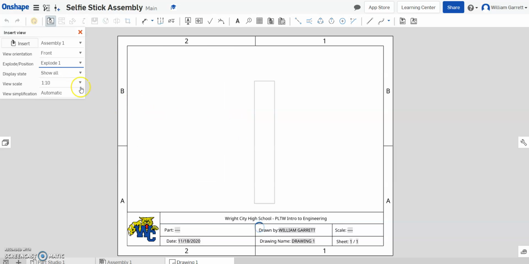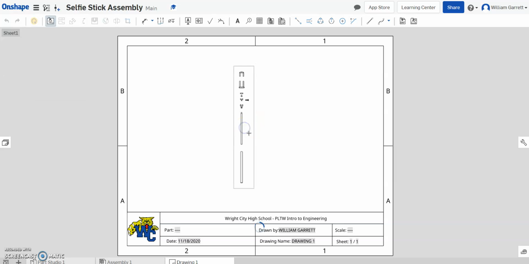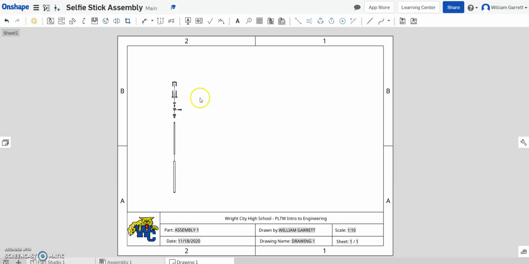You may need to change the scaling on yours depending on how it fits. You can make it bigger, especially if you use a larger sheet, but I'm okay with that for now. I placed it in the middle. I probably should have placed it to a side, so I'm going to move it over to the side here. Once I placed it, next thing I'm going to do is add a bill of material.